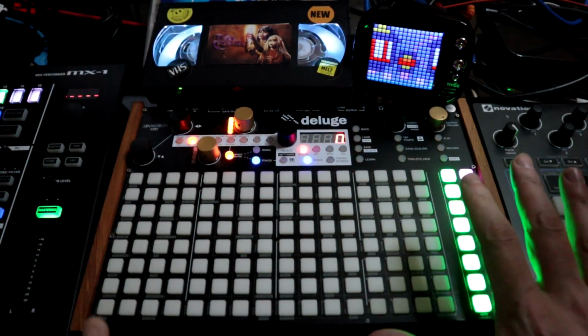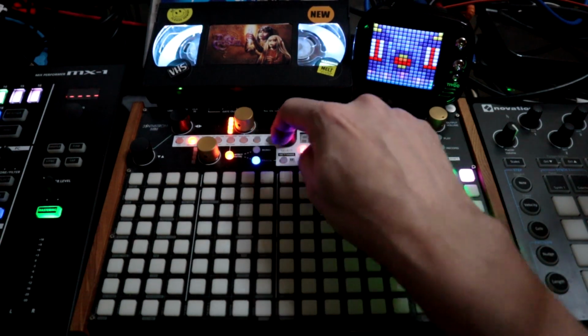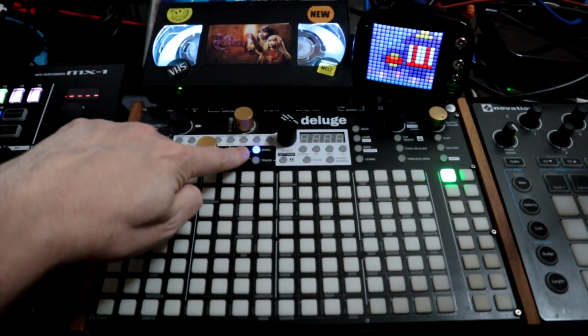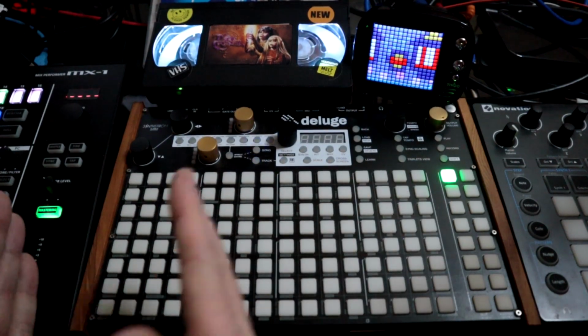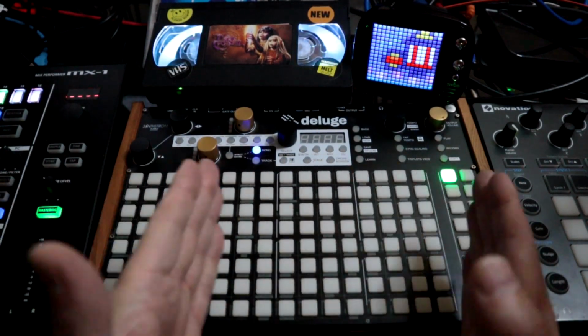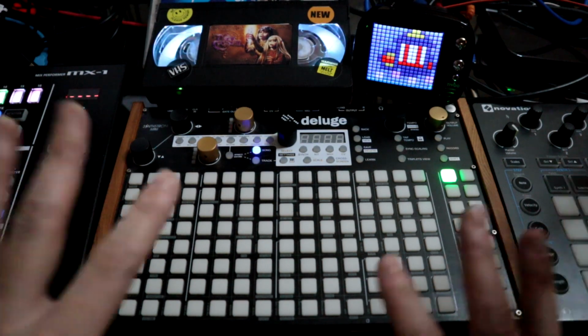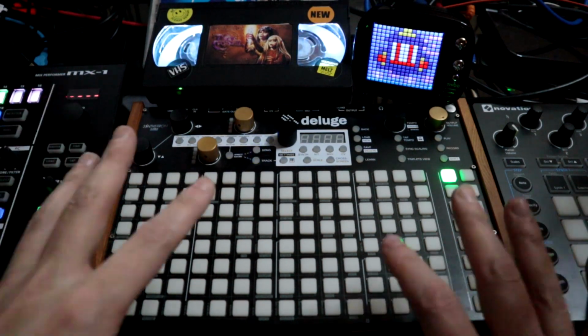So we're just starting from scratch here. What we want to do is press song until it's blinking. So that means we're in the arranger view. The arranger view is your timeline, just like in a DAW. It works differently than song view specifically because it's a different mode.